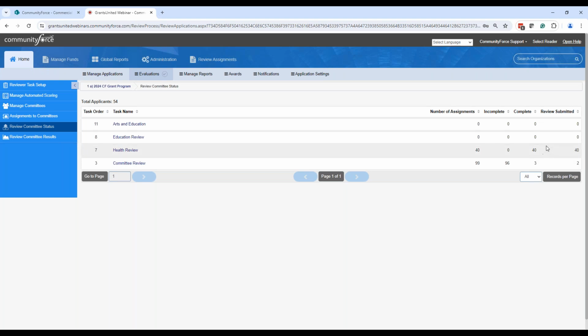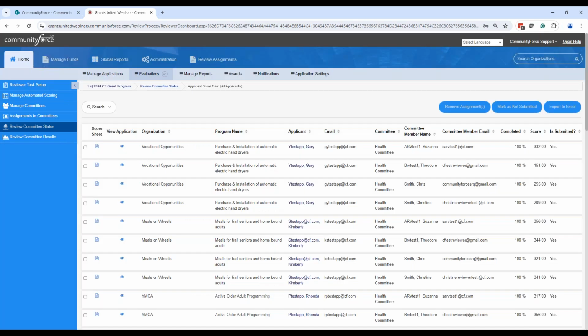Or here I can see, okay, this one's done. So I know my health review's done. I can start finalizing everything I need to finalize. So I'm going to click on the health review. And again, same screen. We're going to see everything's completed, everything's submitted.